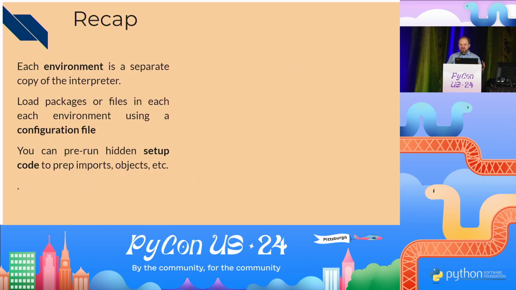All right, so that's the three big concepts before we get into implementation. Each environment is a separate copy of the interpreter. You can load packages or files into your environment using one of those configurations or a configuration file. And you can pre-run hidden setup code inside of a setup tag to do imports or set up objects that you don't want your user to see.